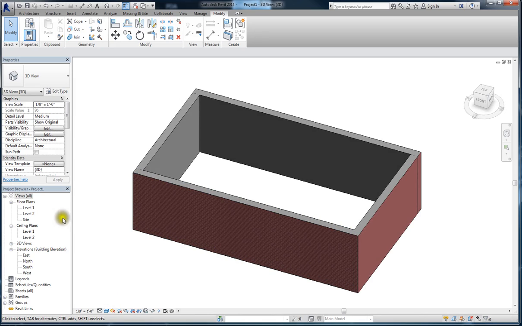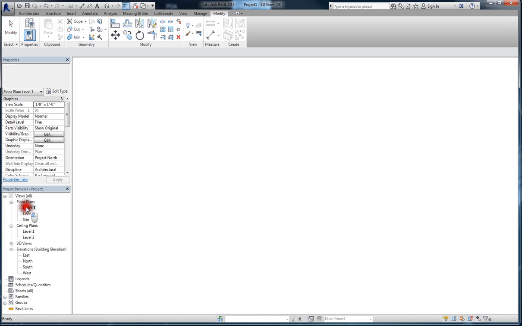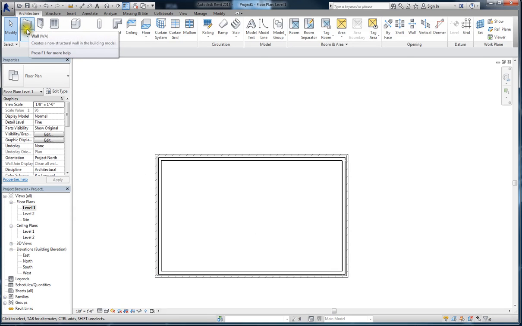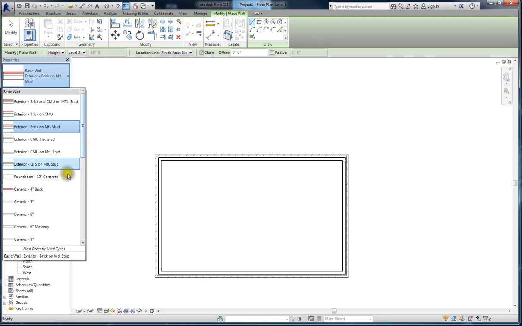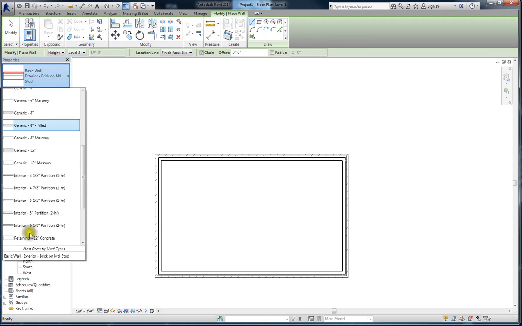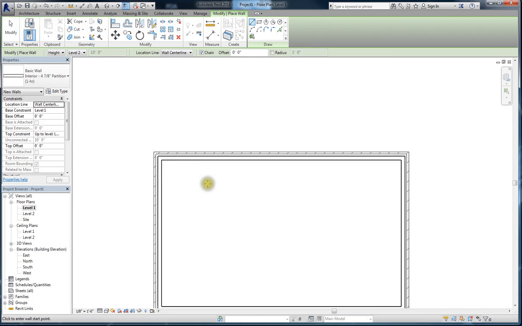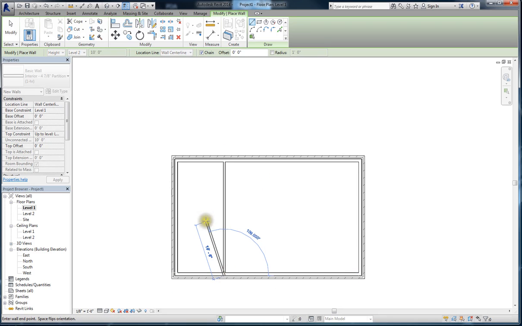I'm going to go back to my level 1 plan, double click, and I'm in my plan. Okay, I'm going to go back to wall right here, and I'm going to select an interior wall. Just going to scroll down and just select this one. Now here again, different ways of creating walls. You can just eyeball it and just pick somewhere, here to here, and escape, and then I'm going to do it again from here to here and escape.